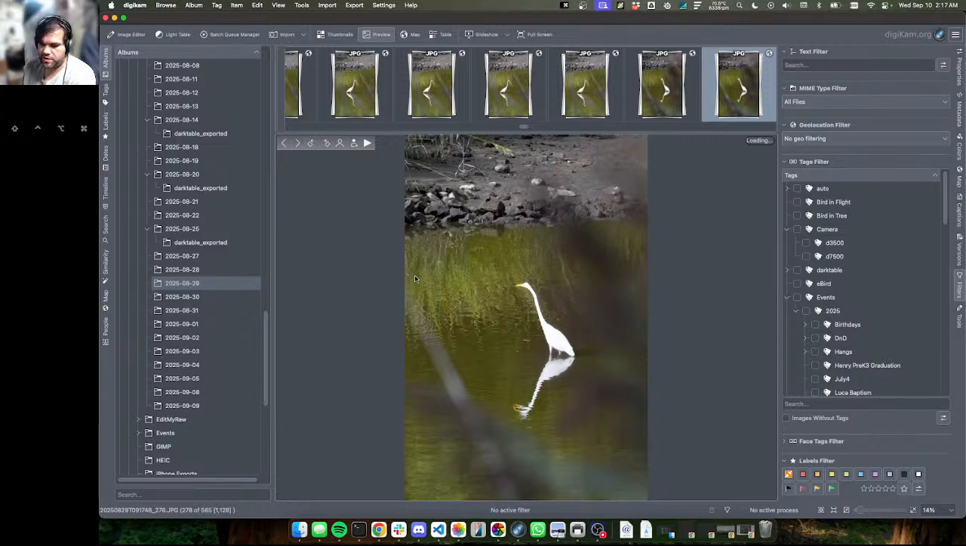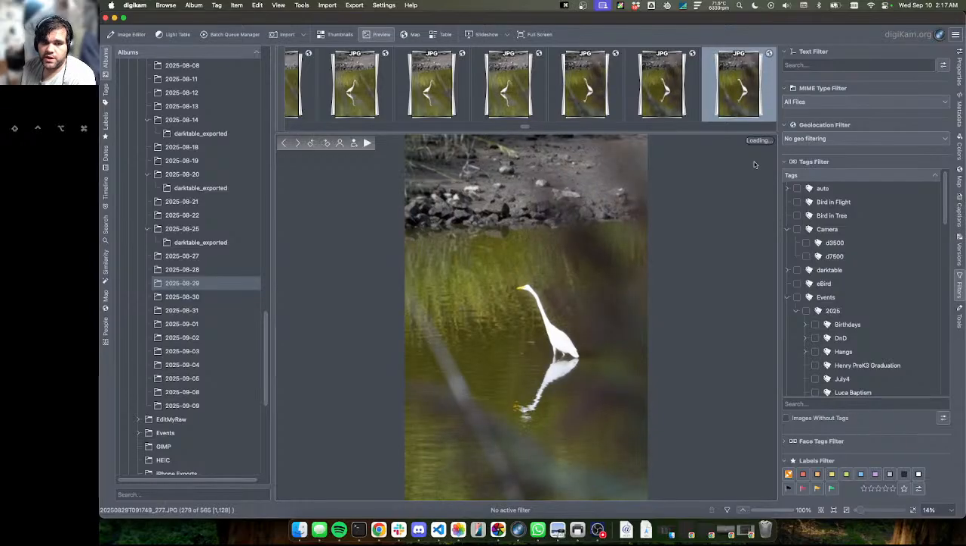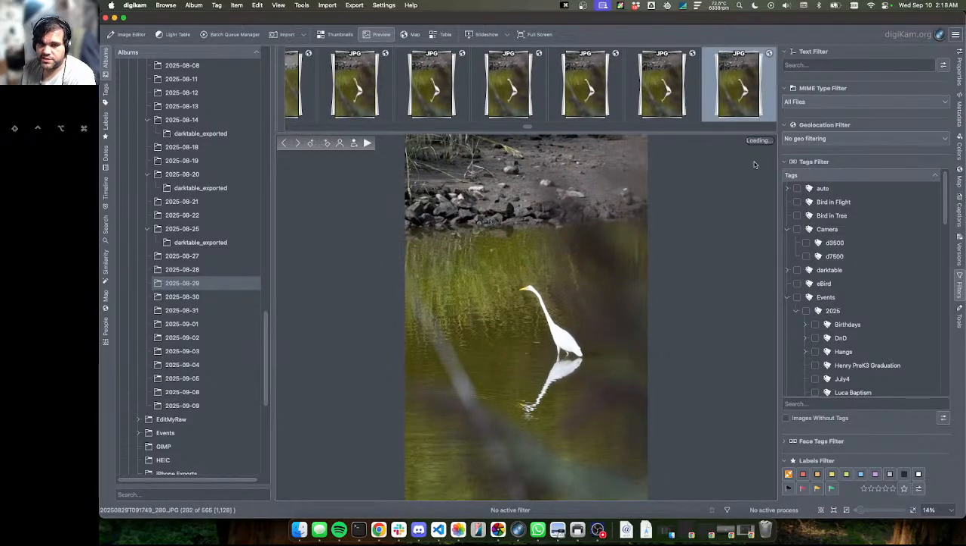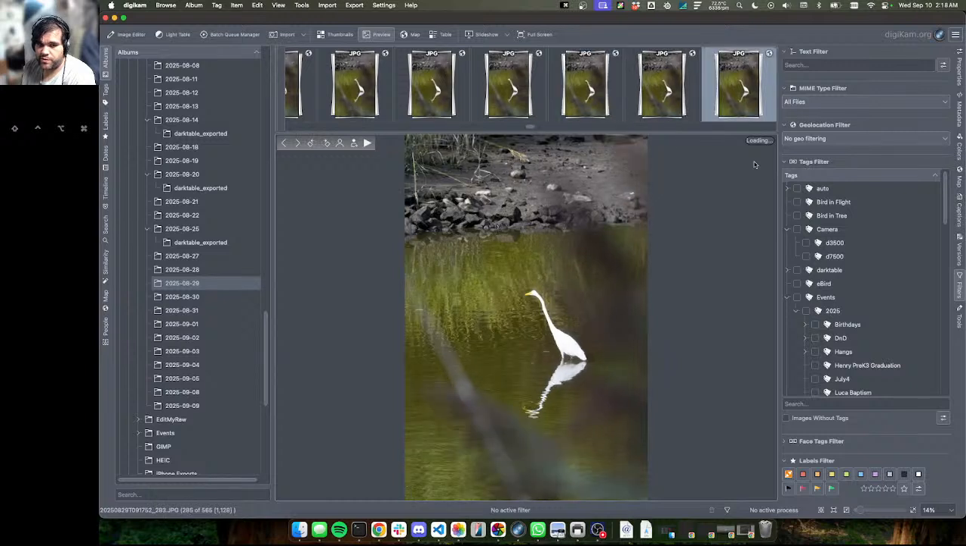Alternatively, I might take all the 4s and flag them with a green flag. So that would be option 3. So you get this little green flag here. Option 2, yellow, and 1 for rejected. I don't really use the flags. I typically use yellow if I want to flag it as something that might be interesting to run through Topaz.